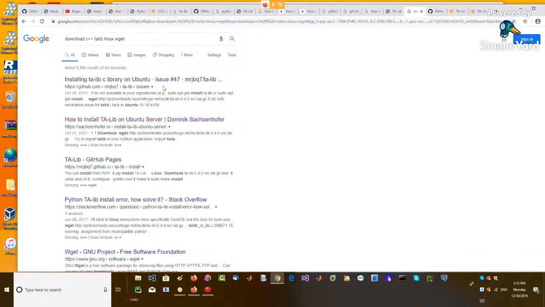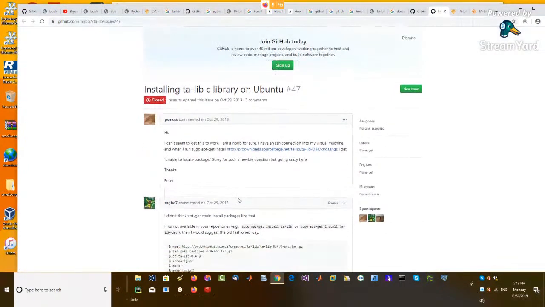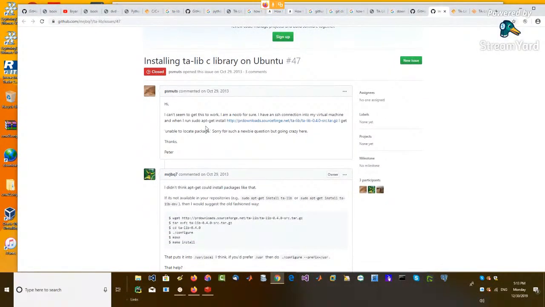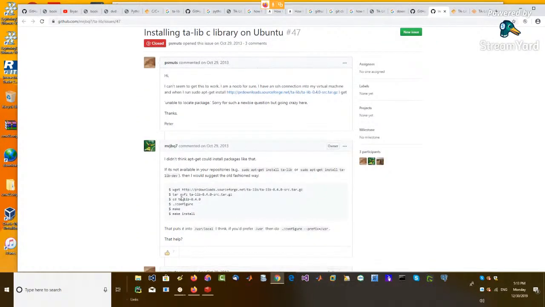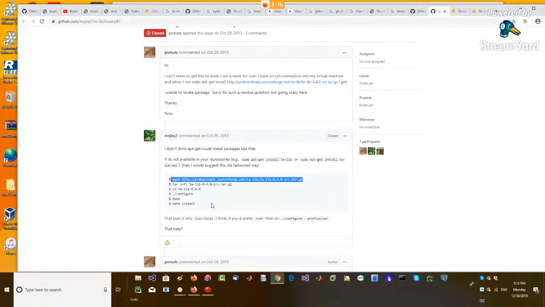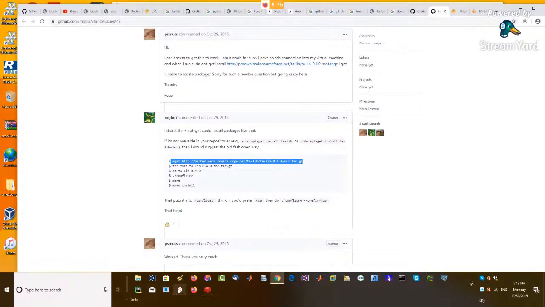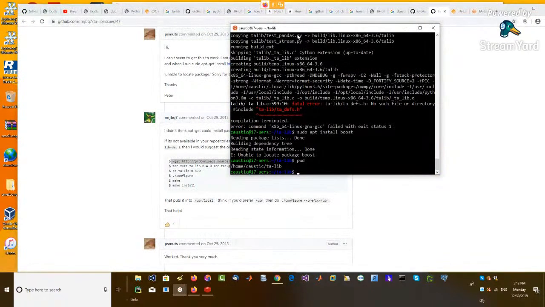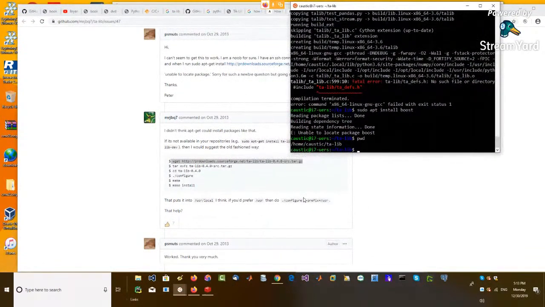wget, see right here, wget. When I run, I'm unable to locate, sorry for a newbie, it's not available, TA-Lib sudo. Okay, so this is from the author of TA-Lib. Okay, hopefully this will work. Okay, finally.